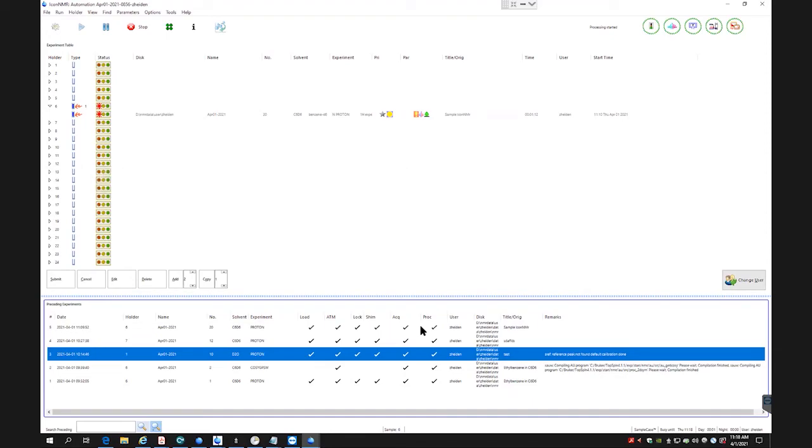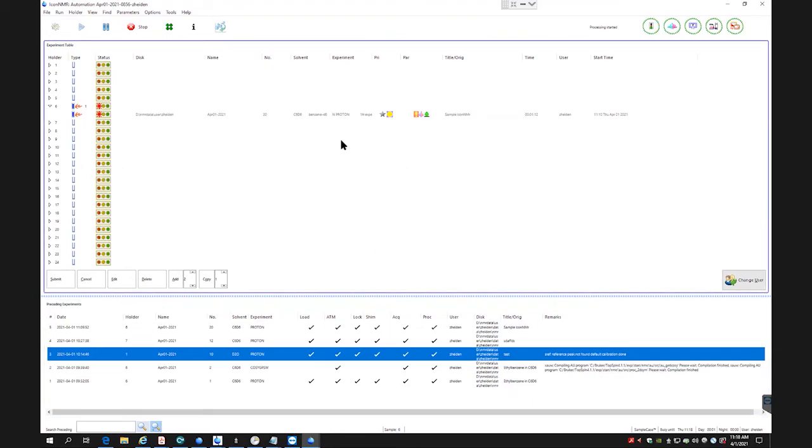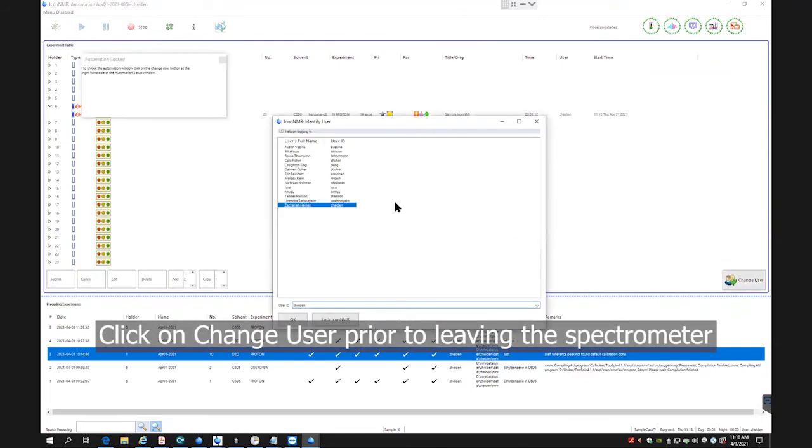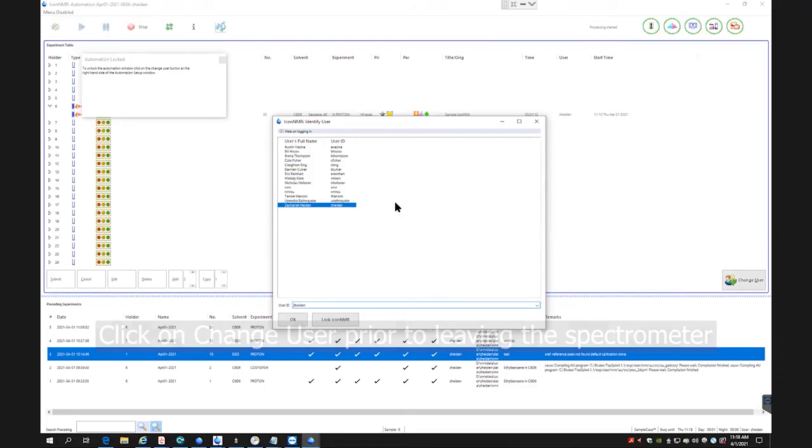All right, so that is our tour of IconNMR. If you don't want to sit and actually see the data being collected, once you submit your sample, you can simply click on Change User, and it's all available for the next user to click and add their sample to collect data.